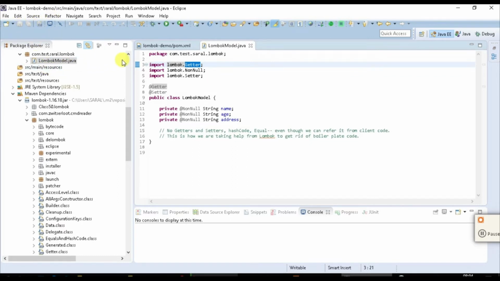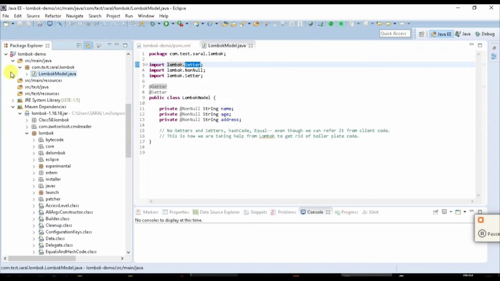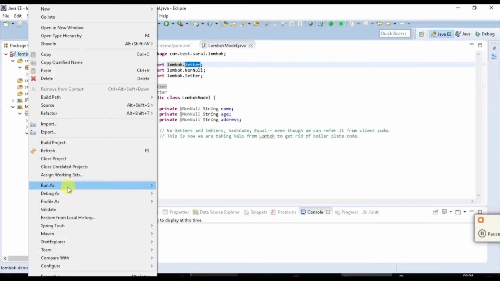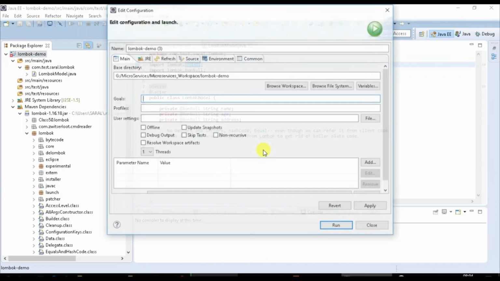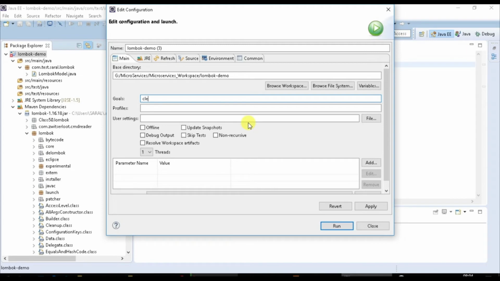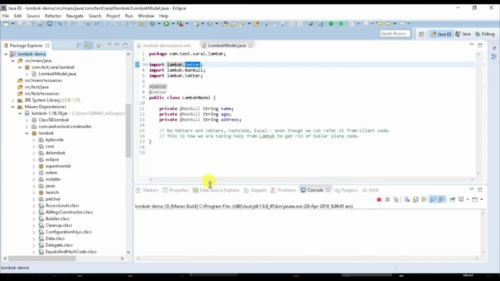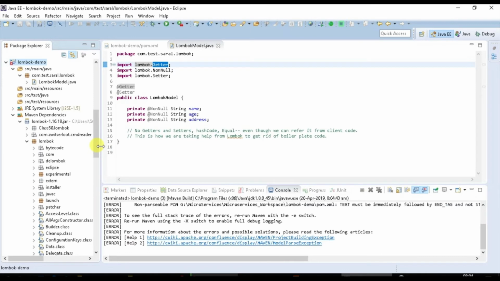Now what I'm going to do is build this project in front of you so that the Lombok dependency is applied. I will take a shortcut to achieve this. I will skip the test section right now and execute the build. Let's see how this magic works.